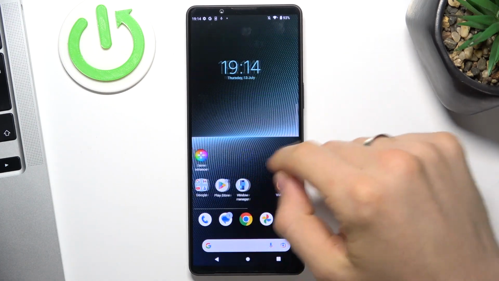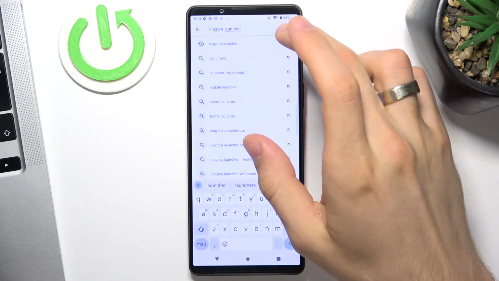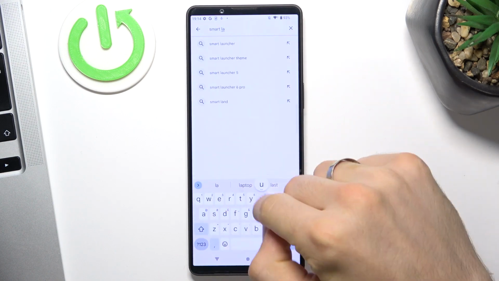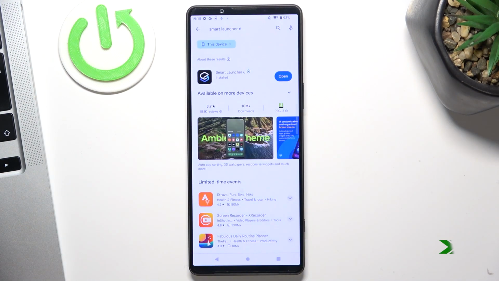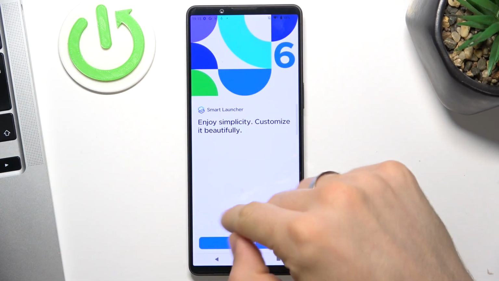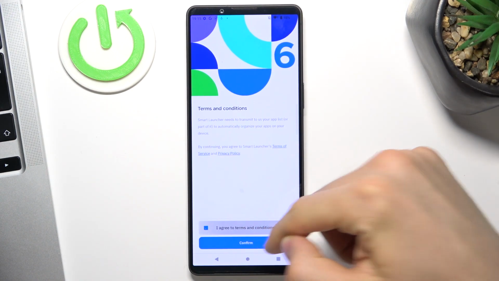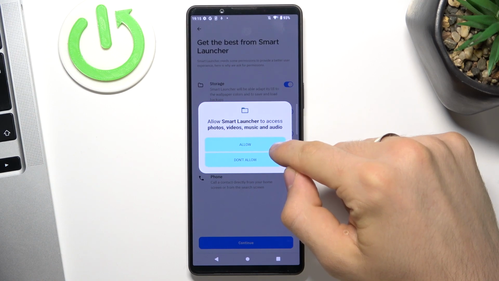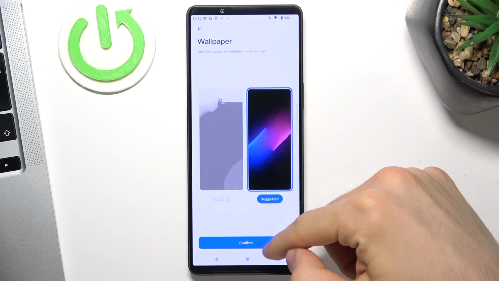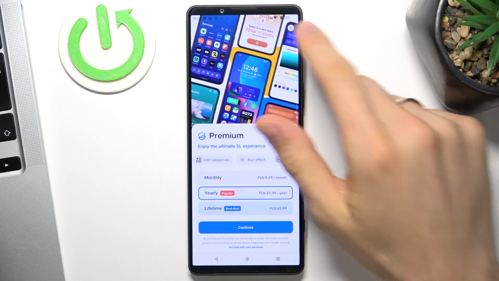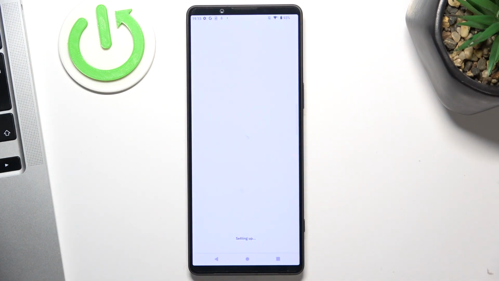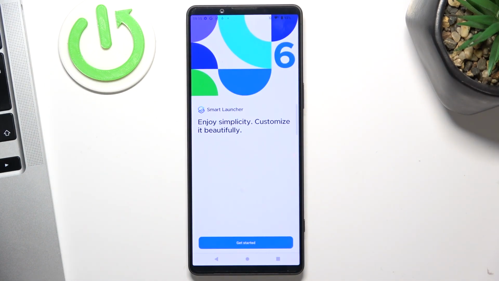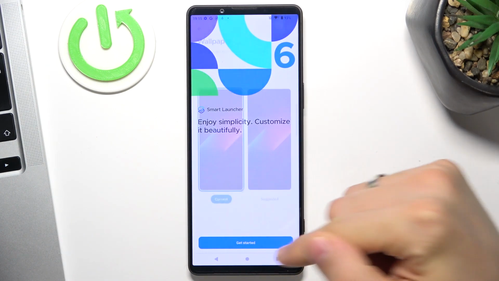In second place in my top is Smart Launcher 6. So let's find it. Click open. Get started, agree, confirm, continue, rate the app, allow several times, and click confirm. And click on the cross in the right corner to skip payments, because we can use this launcher completely for free, we don't need to pay for it.